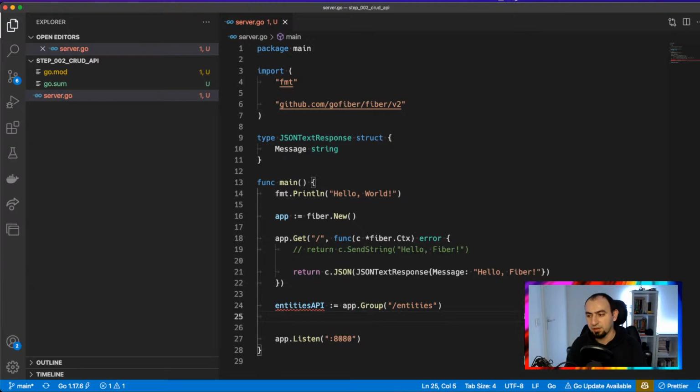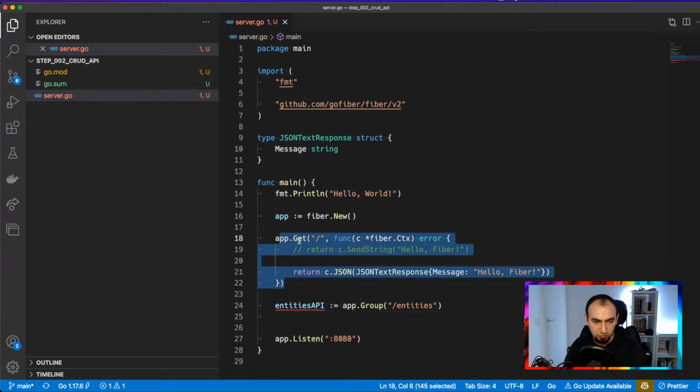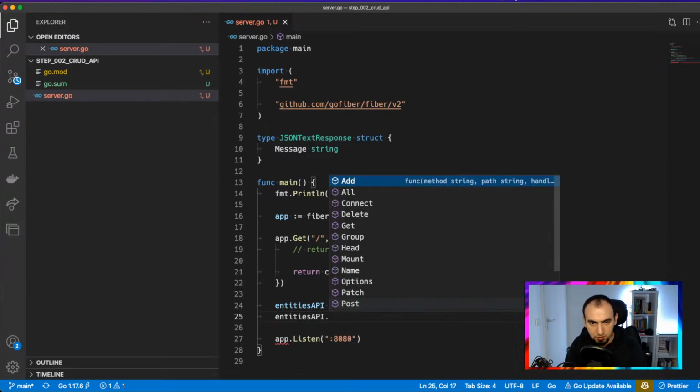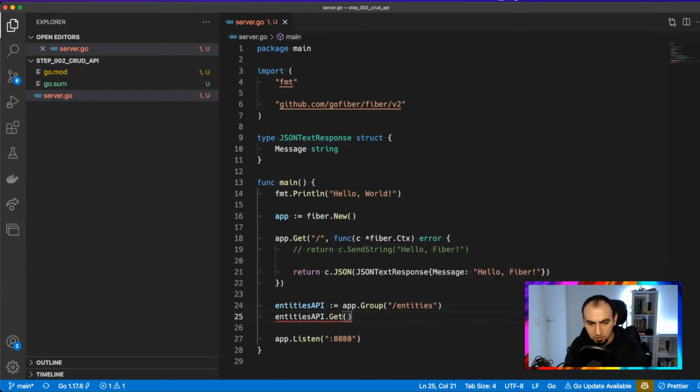And then later, if you notice here we use app.get. But now, since I have another group, I can say entitiesAPI.get. And now when I say root, this means this one. So this /entities/ is this URL. So let me remove it from here.